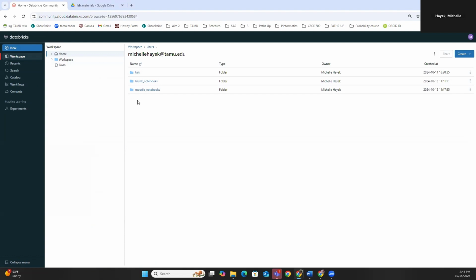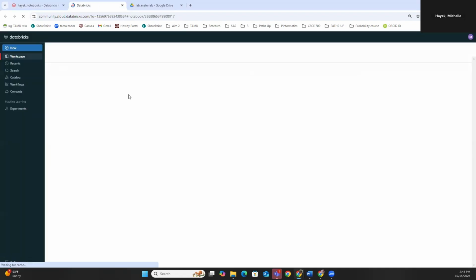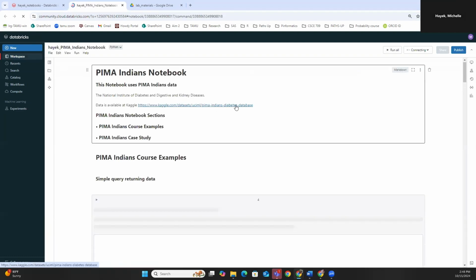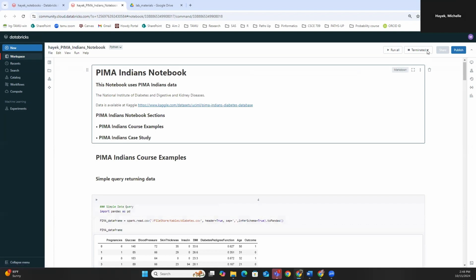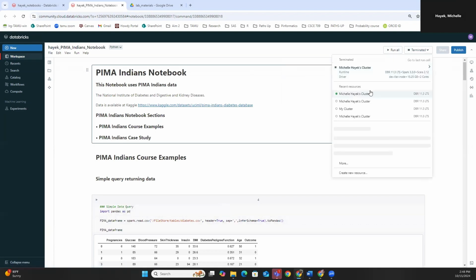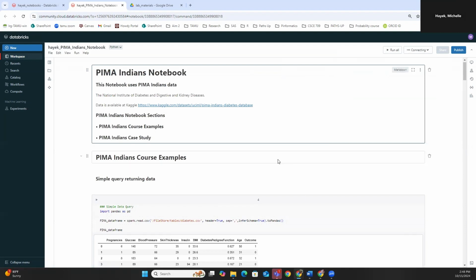So the first thing we're going to do today is go over the Pima Indians dataset. So I'm going to go into my folder and open the Pima Indians notebook. And I already have a cluster created, so I would suggest you do that too, and then attach your cluster onto this notebook so that we are able to run this notebook.